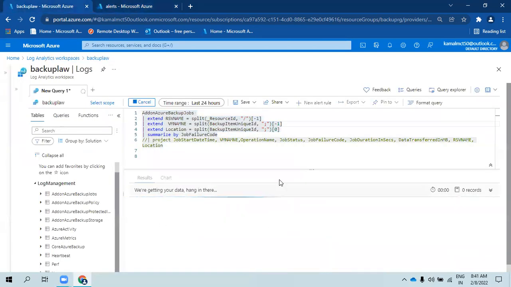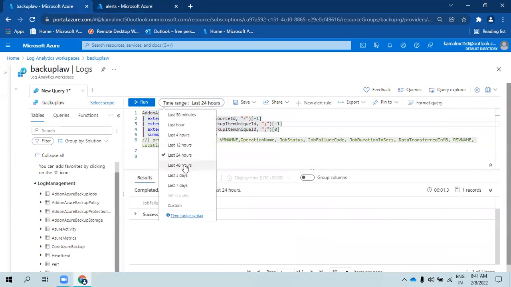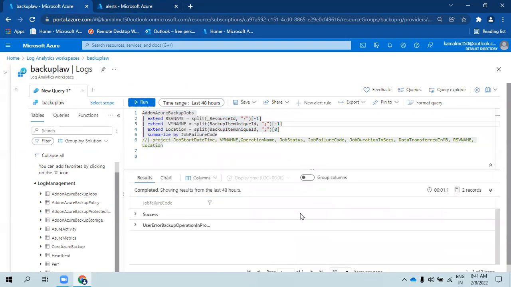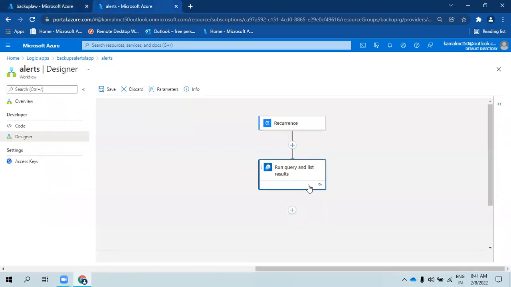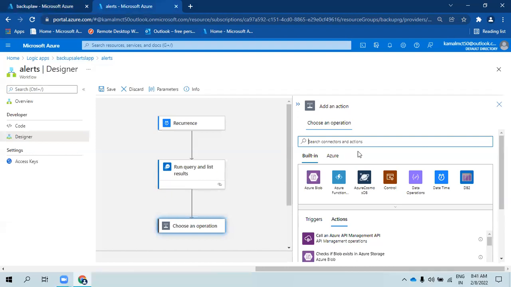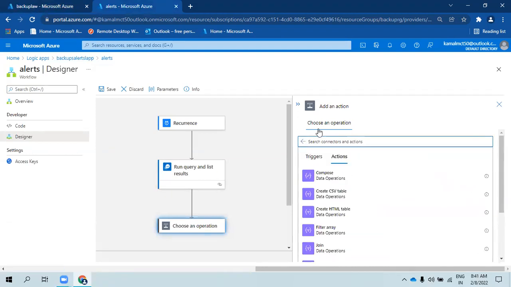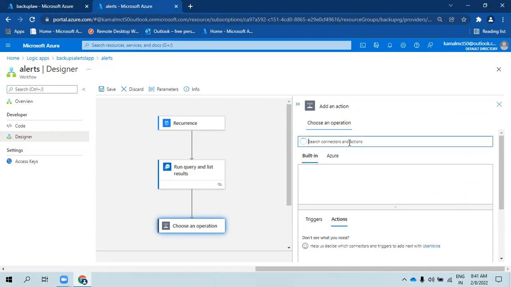Either success or failures. Okay, in the last 24 hours, I think 48 hours, if I say, you see, I'm getting this, right? Here, I'm going to use last 48 hours. Okay, what action do I want to add now? I want to store this data into a variable. So what I will do is search for the variable.